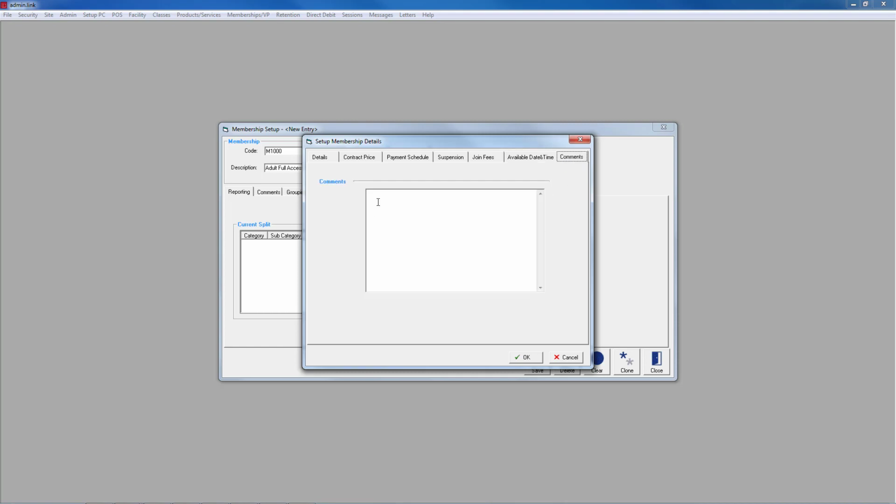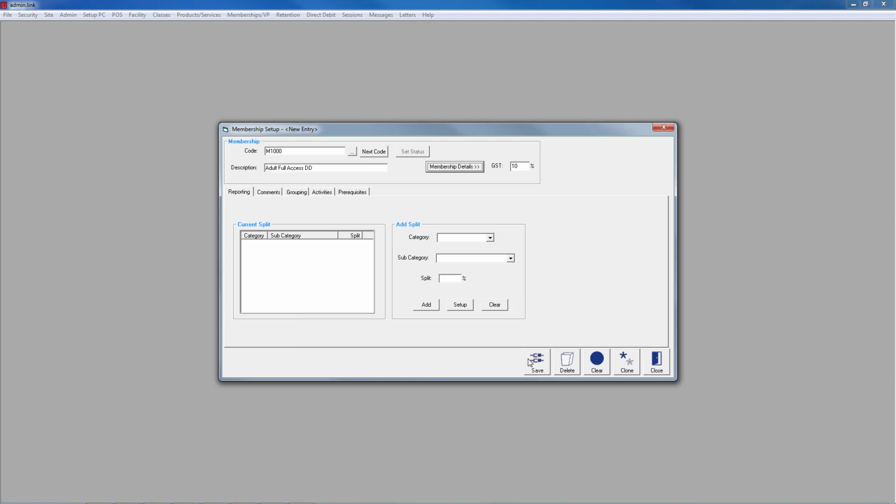Under the Comments tab, enter any relevant comments needed, then click OK. You will be returned to the membership setup screen. Under the Reporting tab, select the category, subcategory and split required and click Add, remembering that you can set multiple categories and subcategories so long as all subcategories under the one category type add up to 100%.